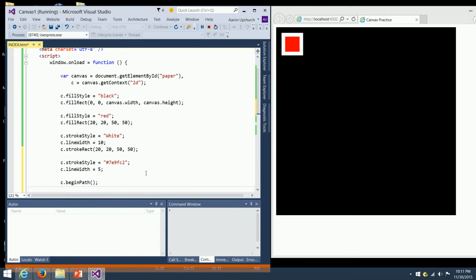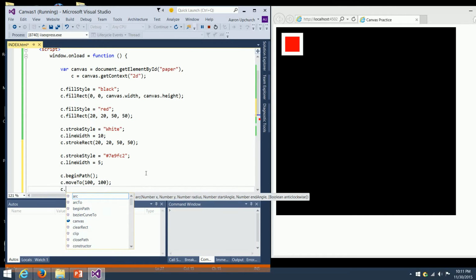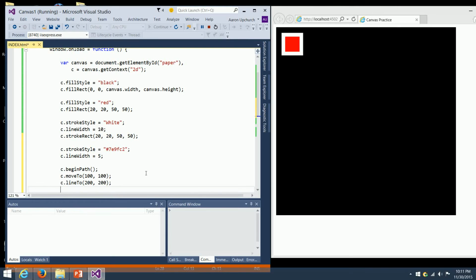and then we need a line. So we're going to say c.moveTo, and let's just say 100, 100. And c.lineTo 200, 200. And then we got to draw it, so that is a command or a call, c.stroke. And this actually draws our line. So let's save that and see what we have here.